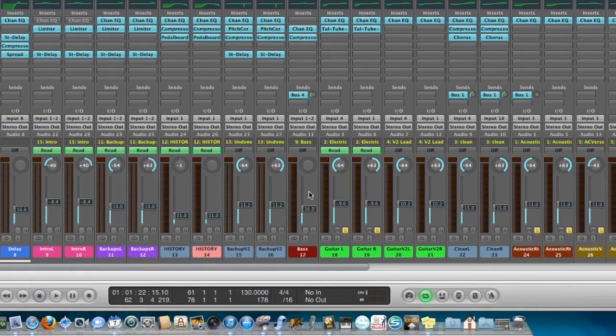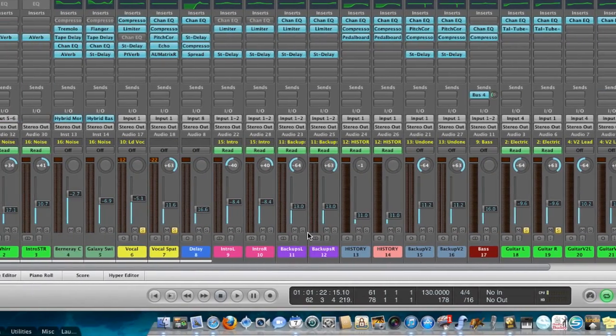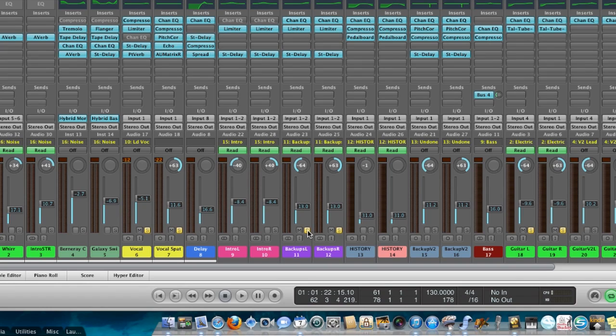So I've got all this monster roaring guitar and all this thick backup stuff, but the lead vocal remains clear and crisp and pretty audible even when you're singing more delicate parts.